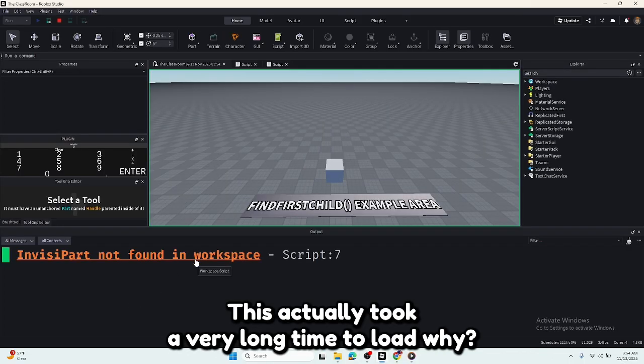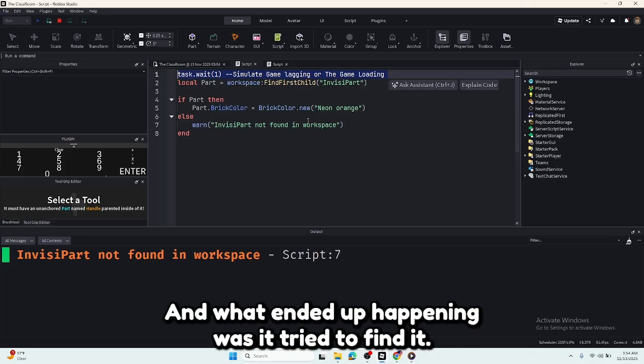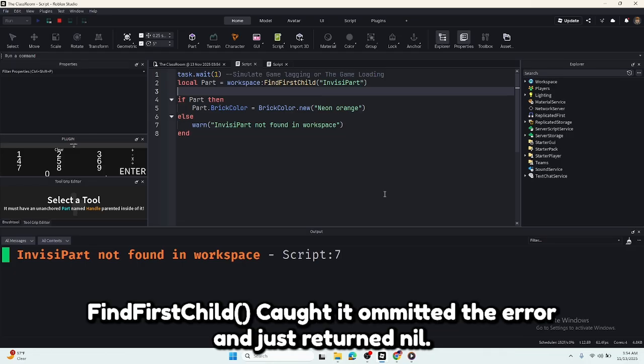And we got that error. This actually took a very long time to load. Why? Because we simulated that load time. What ended up happening was it tried to find it and it couldn't find it, so it threw an error. Find_Child caught it and prevented that error and just returned nil.